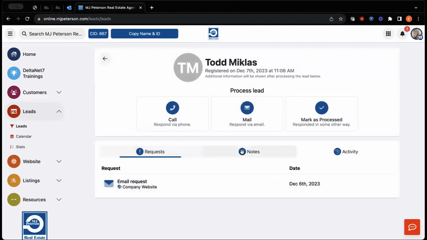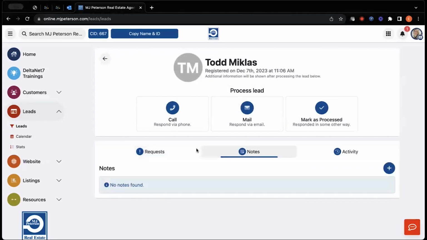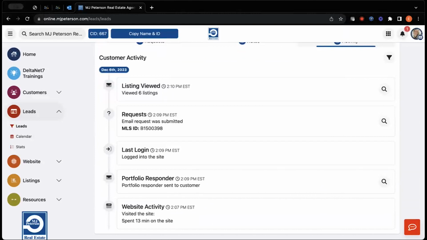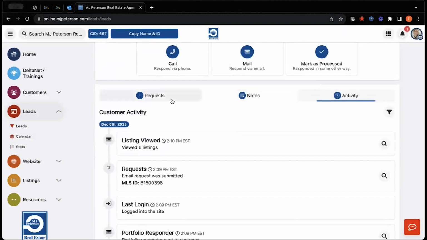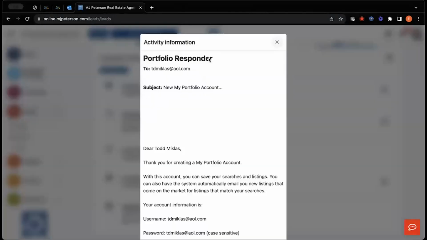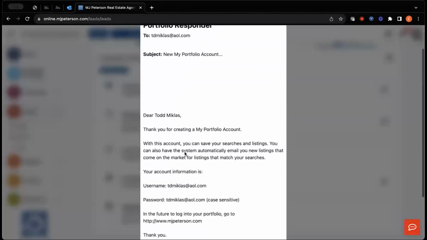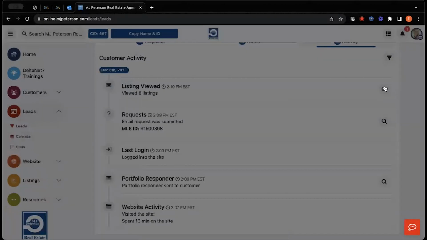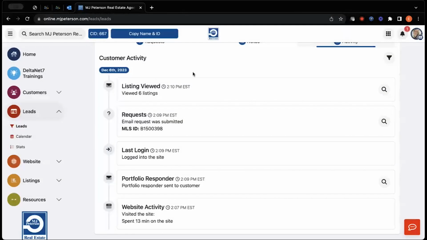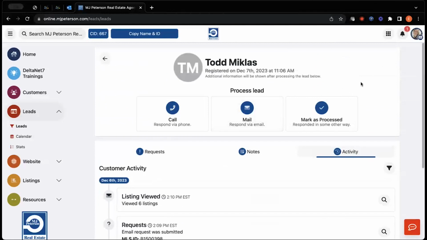That'll show you the type of request that lead has come in as, any notes attached to that lead, and the activity for that customer. So this will tell you, if there's not a lot of information within the lead that's already provided, this will give you a baseline of what that customer was actually viewing on the site, what they did, and if anything was sent out to them. So you can click those little magnifying glasses to actually see the different listings they viewed, things like that, to give you more of an overview on that customer before you reach out to them.